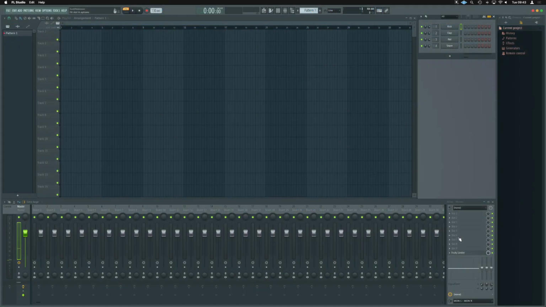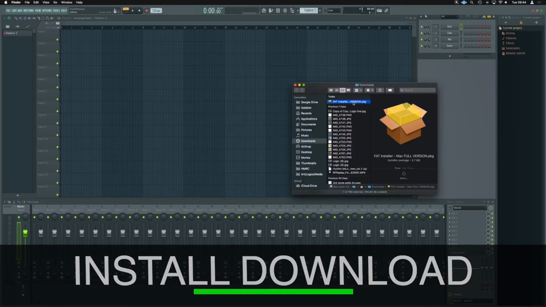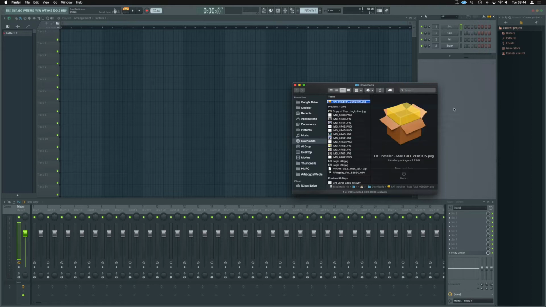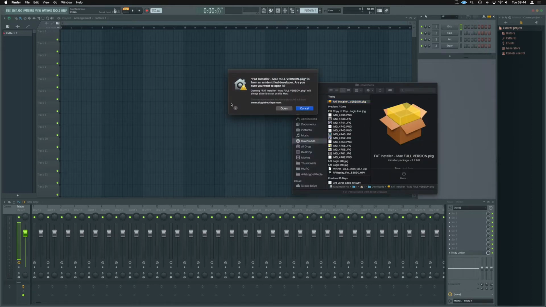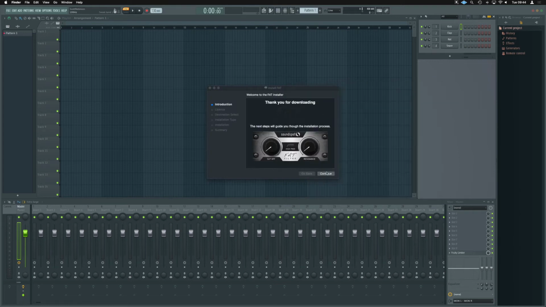Once that's downloaded, launch FL Studio. Firstly, we need to install that plugin. For me, it lands here in my downloads folder. I've got the Fat installer version here. I'm just going to right click on that and open with installer, and it's going to ask me if I do want to open that plugin. We're going to say open, get rid of the download folder, and we need to install.